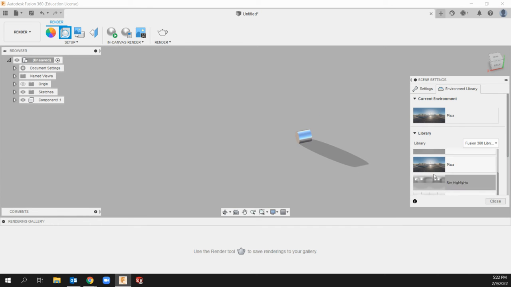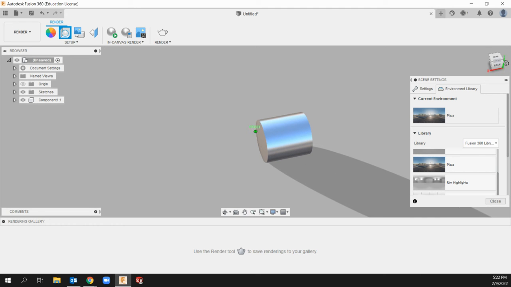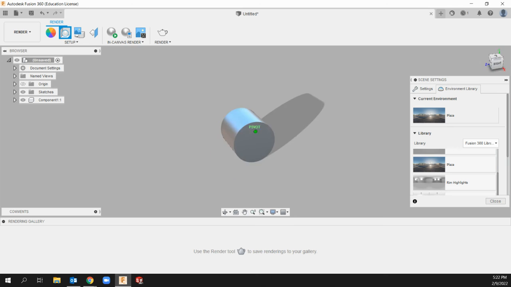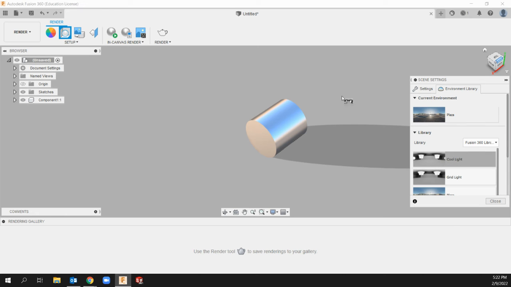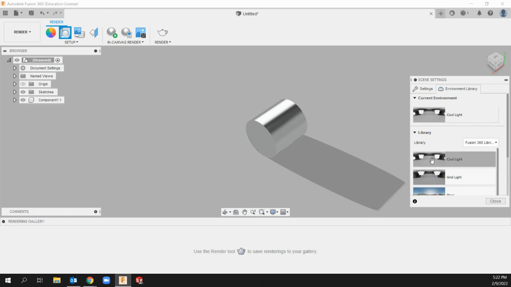See, I brought this in, which says Plaza. Now we have a little bit different lighting, so it kind of replicates lights of what we would see. See, now I brought in cool light.